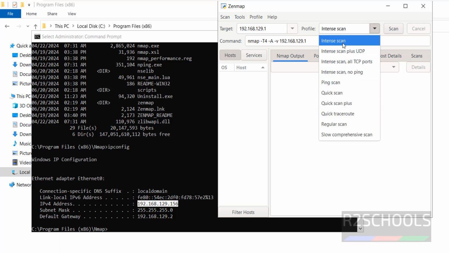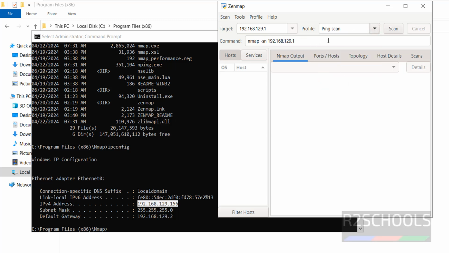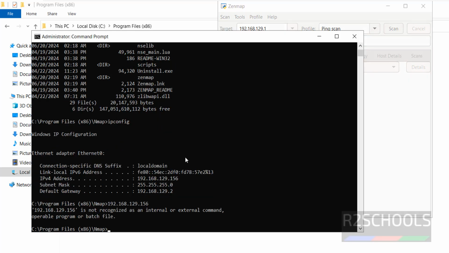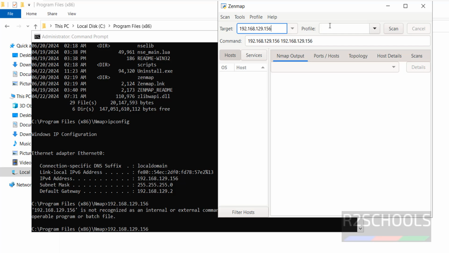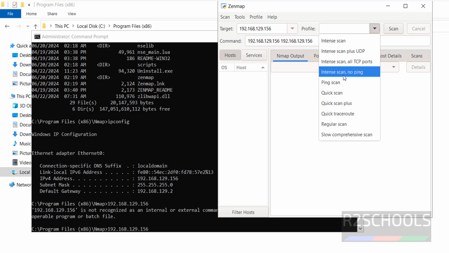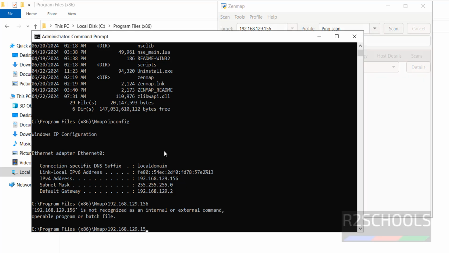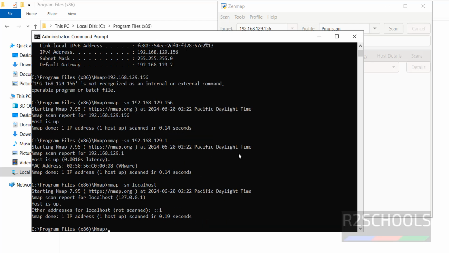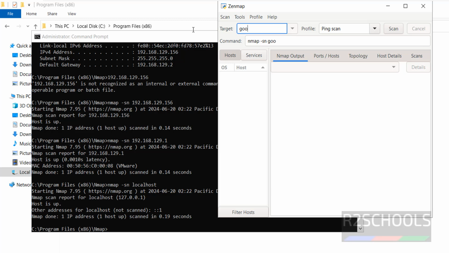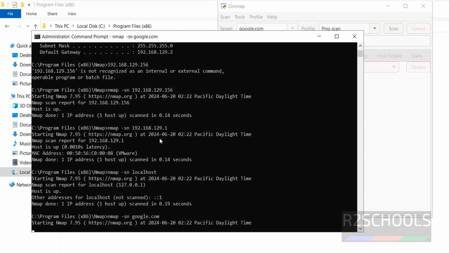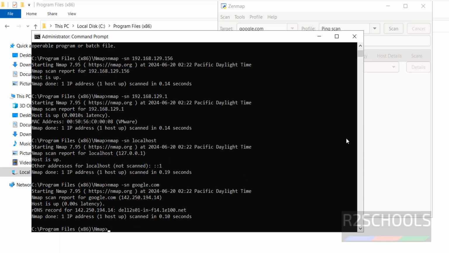So if you want intense scan, you have to select this one. If you want ping scan, you have to select this one. So copy it, paste it, hit enter. You have to paste here, then I'm selecting ping scan. Copy this one, right click and hit enter. Or you can give google.com. Copy it, paste it. Okay, so like this we can run the commands.